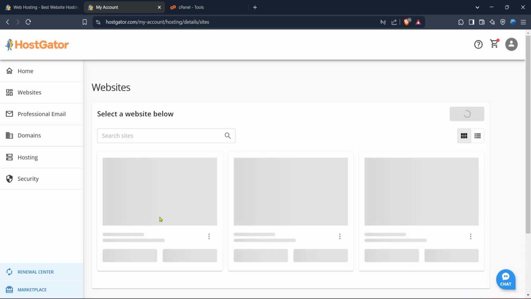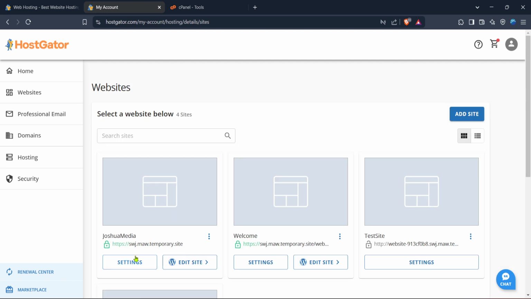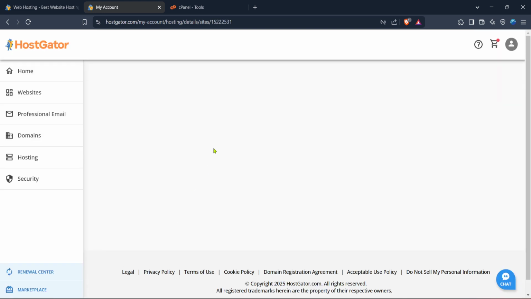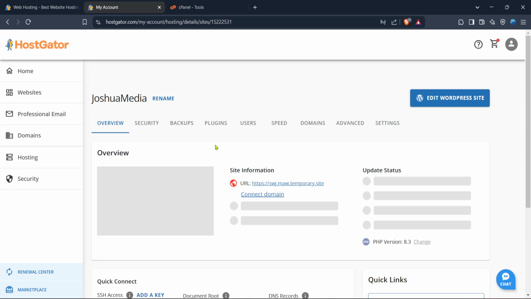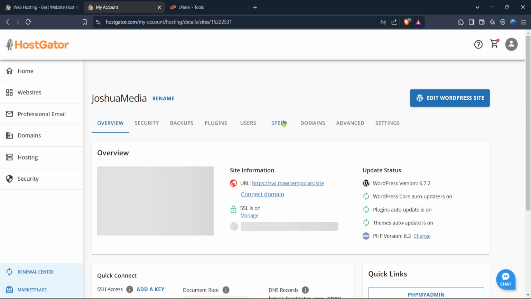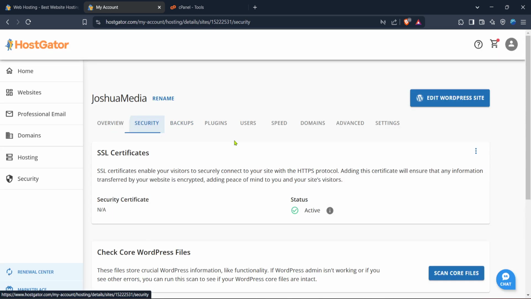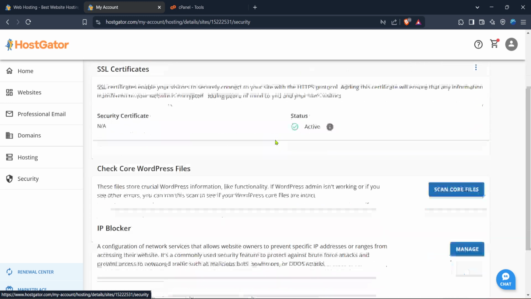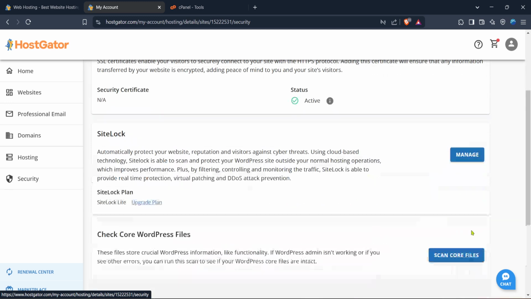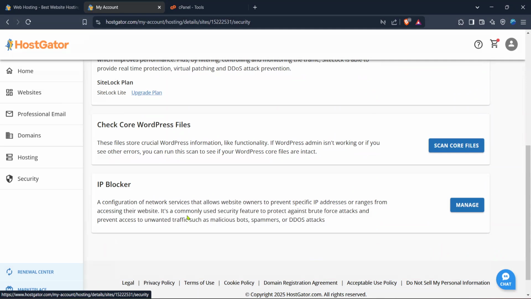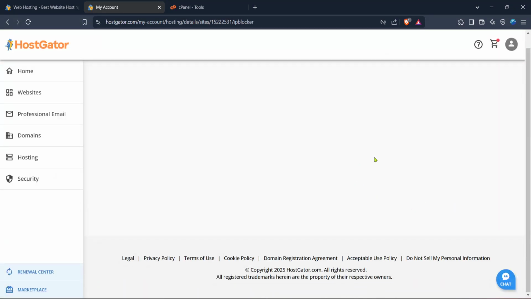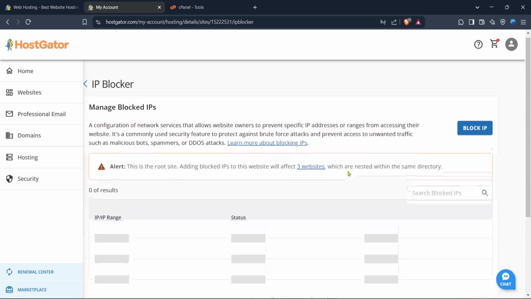The IP blocker tool is specifically designed to give you control over who can and cannot access your site. It's a straightforward tool to use and very effective for blocking unwanted visitors. After clicking IP blocker, you'll be guided to a screen where you can enter the IP addresses you wish to block. Simply type in the IP address you want to restrict from accessing your site, and then click on the Add button. In a few moments, Hostgator will process the information and apply the block.